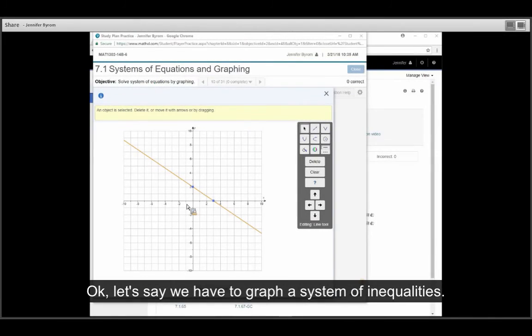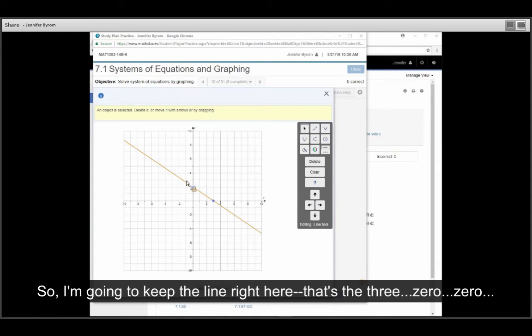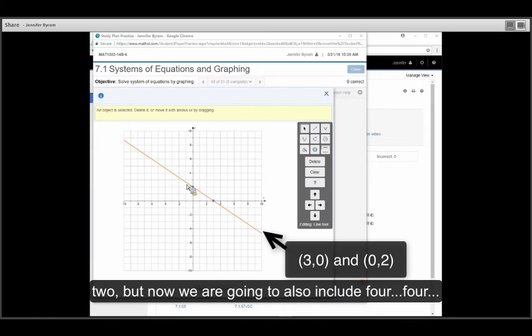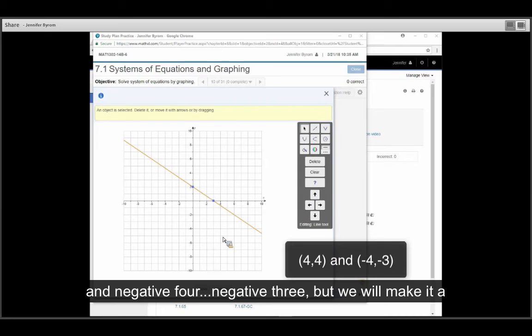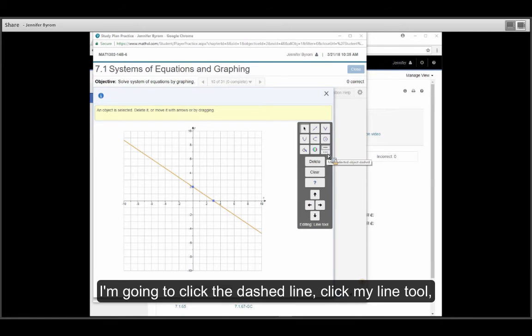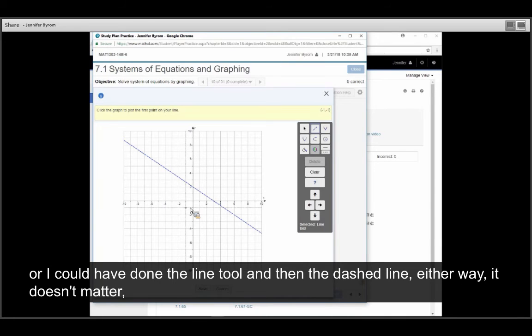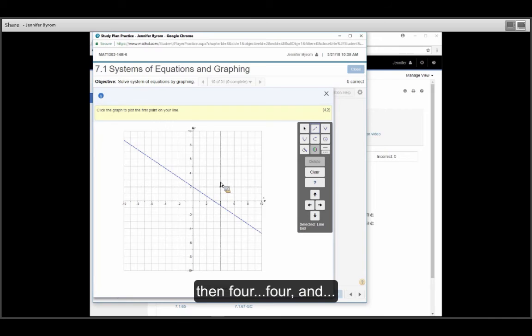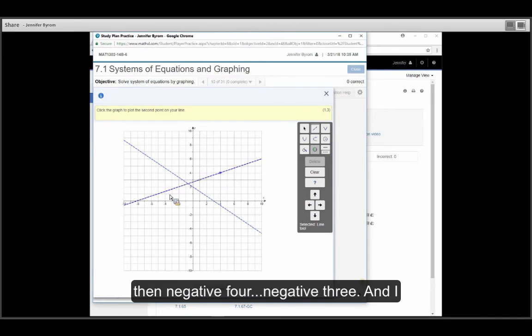Okay, let's say we have to graph a system of inequalities. So I'm going to keep the line right here. That's the 3, 0, and 0, 2. But now we are also going to include 4, 4, and -4, -3. But we'll make it a dashed line as if it was an inequality. I'm going to click the dash line, click my line tool, or I could have done the line tool and then the dash line. Either way, it doesn't matter. Then 4, 4, and then -4, -3.